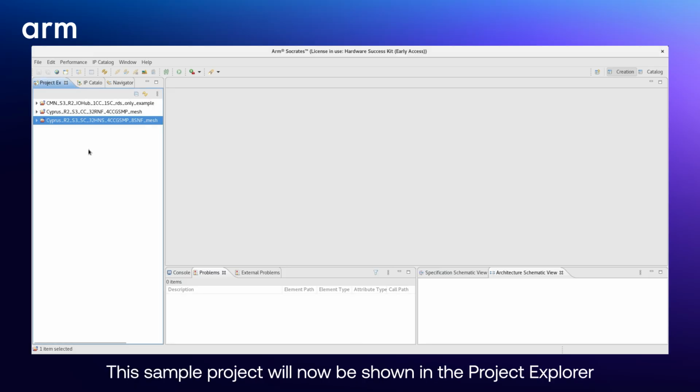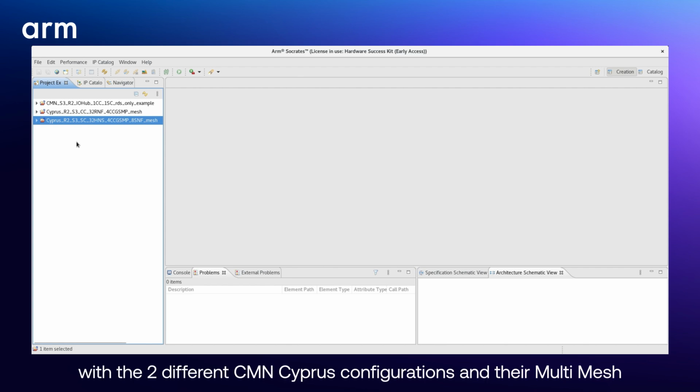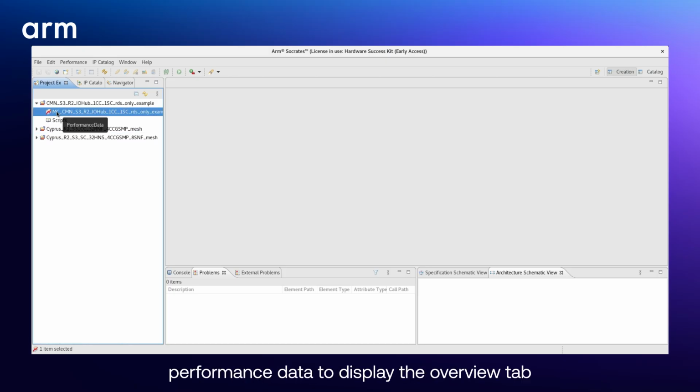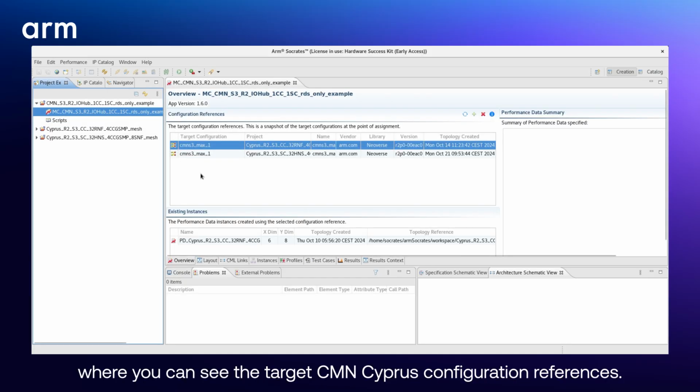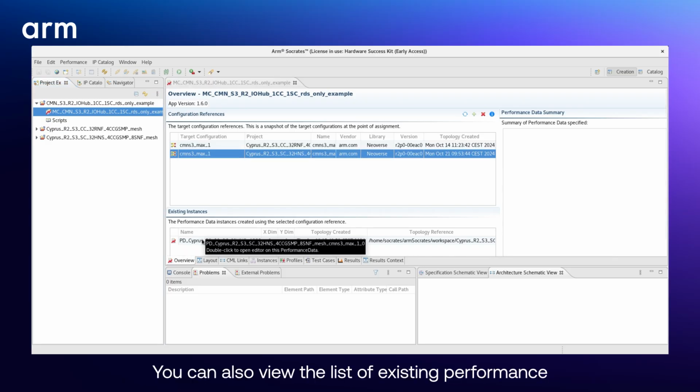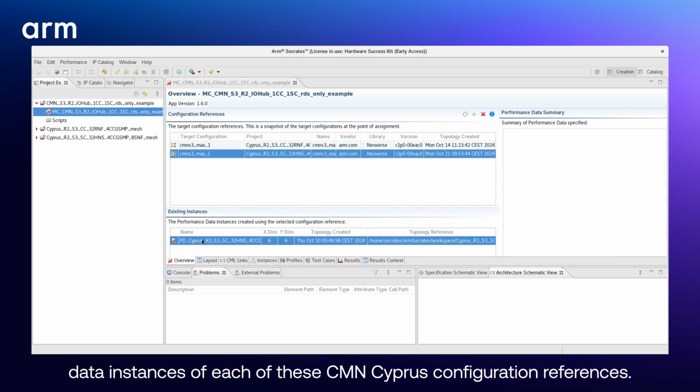This sample project will now be shown in the Project Explorer with the two different CMN-Cyprus configurations and their multi-mesh performance data. Double-click on this multi-chip performance data to display the Overview tab, where you can see the target CMN-Cyprus configuration references. You can also view the list of existing performance data instances of each of the CMN-Cyprus configuration references.